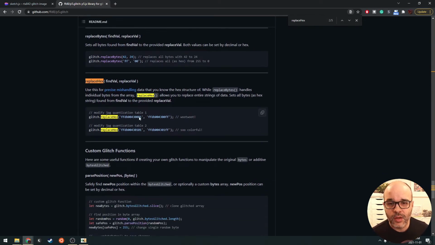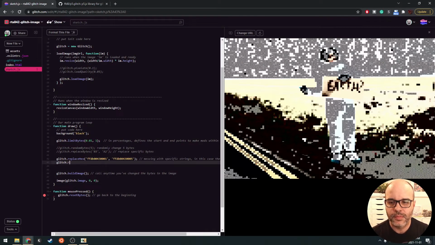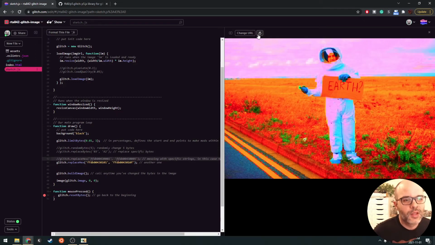So he's suggesting a couple here. So that's one of them. Here's another string that exists inside JPEGs that you can change the values as well. And I'm going to try it out, see what happens. So let's comment out this one, hit refresh. All right, so this one is changing more like the colors and the way the colors are being read. So it's kind of really creating some interesting results.